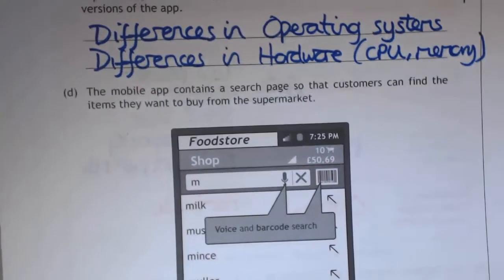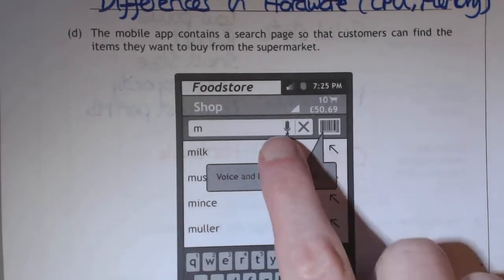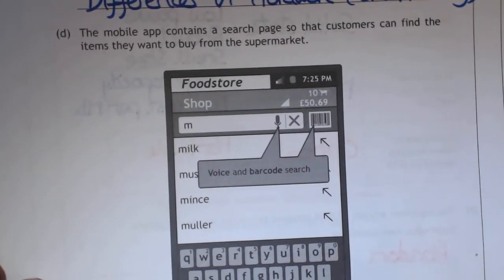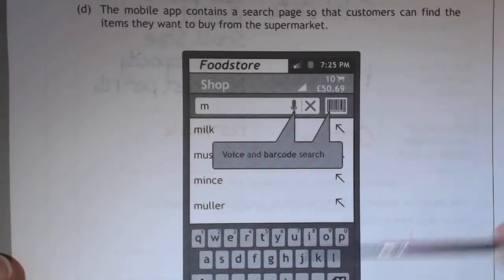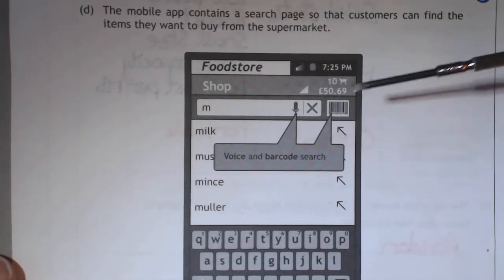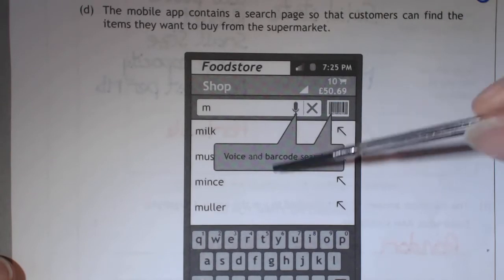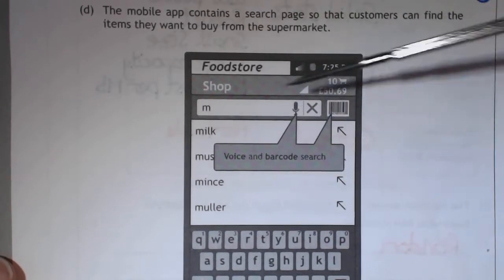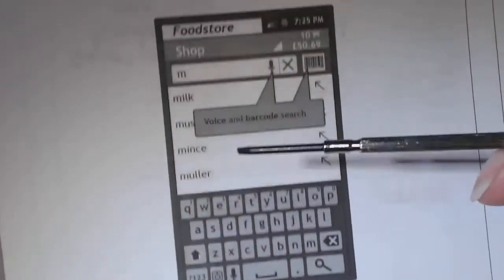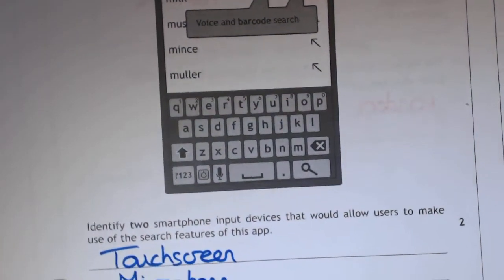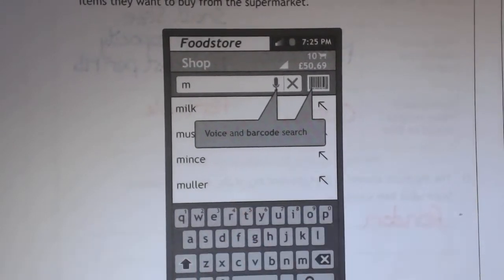Here is the app that they've created anyway, so you can see it's your pretty typical one. Places to press, it's even got a wee microphone that you can speak into it as well. And they're basically leading on to the question of saying, well, in this app, tell us two devices that you could use in order to access the features or enter details about what you're looking for. And that's really touchscreen and microphone, so you can speak into it, or you can use your fingers and select.